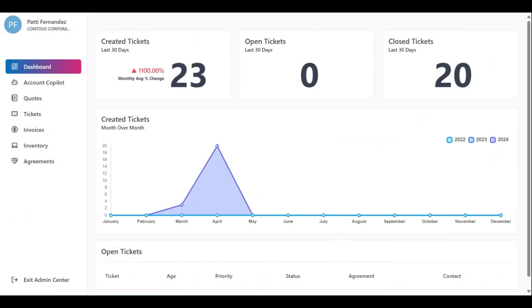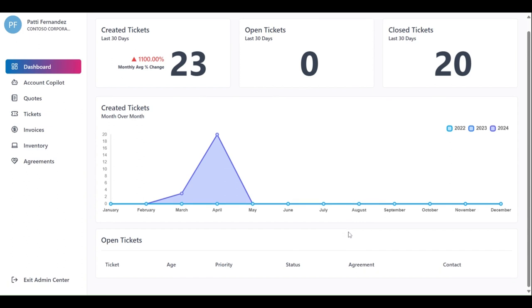Okay, so working through the list of pages in sequence, let's start with Dashboard. At the top of the page, we can see the number of support tickets created, opened, and closed within your organization over the last 30 days. Now below these is a line graph showing the number of support tickets opened by month, year over year. This provides an excellent view to see where you're trending in terms of ticket volume and how you compare to the same time last year. And then below this line graph, we have a list of all open tickets within your organization.